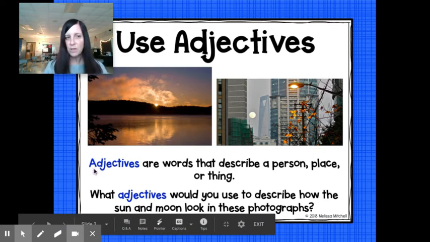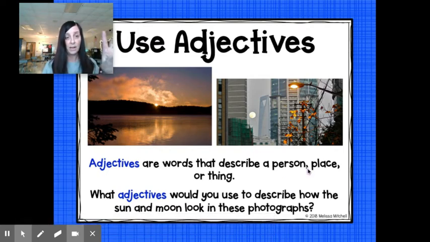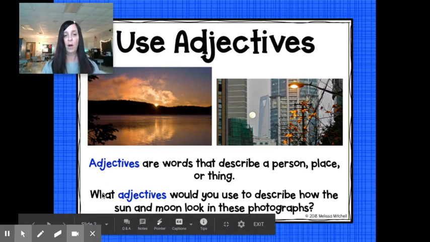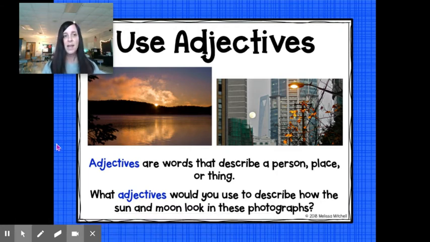Adjectives, that's that word that starts with an A, are words that describe a person, a place, or a thing. A person, a place, or a thing. What adjectives would you use to describe how the sun and the moon look in these photographs? So just think. And remember, another word for adjectives is describing words.